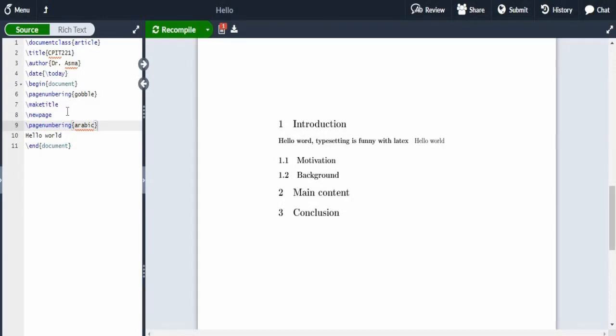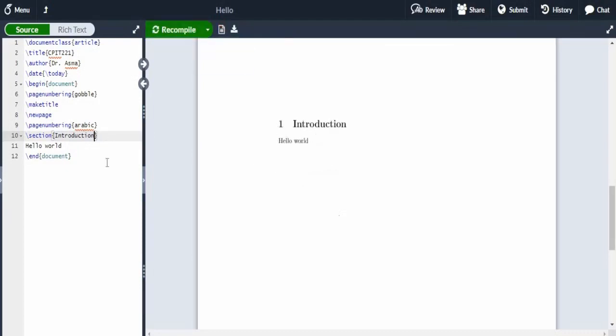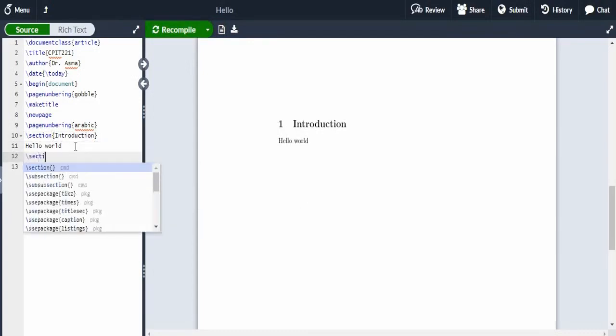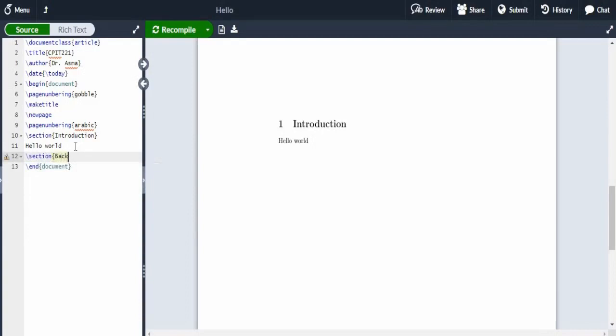So to produce this document, first we have to define our section using the section command. Then we provide the section title between braces. So here, for example, I will write introduction, like that. If I compile the document, I will see the first section appearing here. After this content, I will provide two other sections. Background, for example.